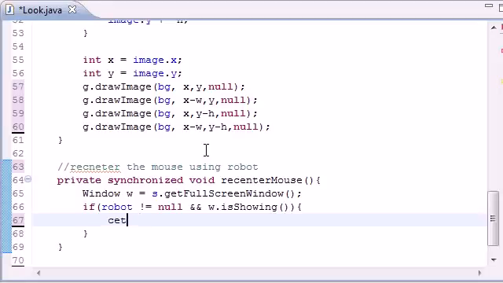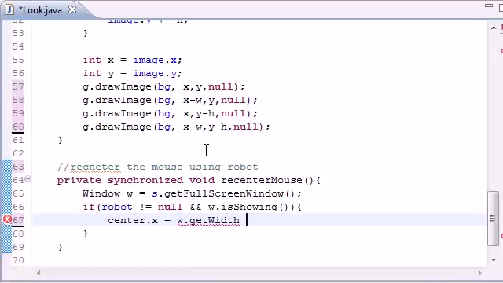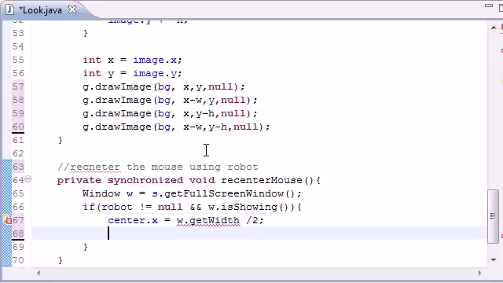So let's go ahead and find the center X. How would we find the center of our screen's X location? Well, what we can do is take window.getWidth(), which gives us our window's entire width, and all we have to do is divide by 2. When we divide by 2, we pretty much take the width and split it in half. So that's the window's X center.